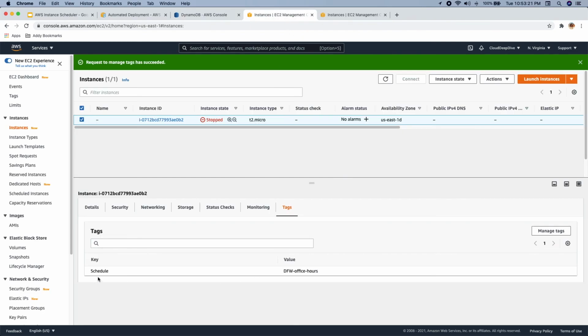You can just add these tags, and based on the tag value, it will pick up the schedule from the DynamoDB table, and within the schedule you have the period defined, whether it's your office hours or your weekend or whatever you want to define. And if the instance time falls outside the window you defined in that period, it will take action accordingly. So that's it for this demo, guys, for this AWS Instance Scheduler.